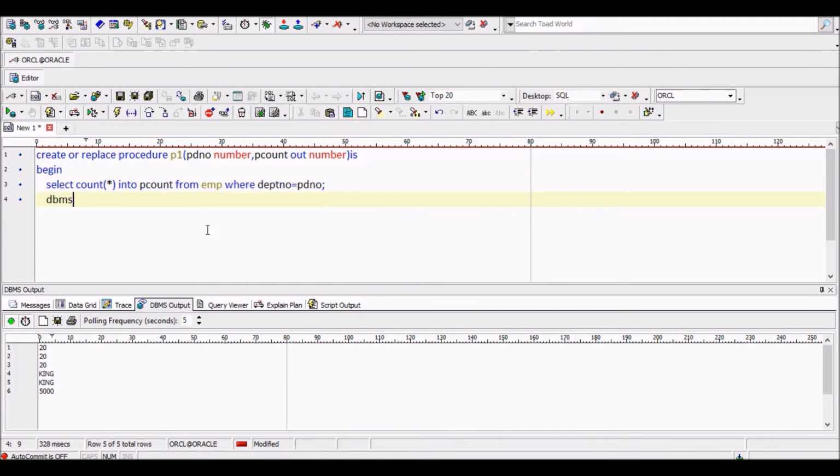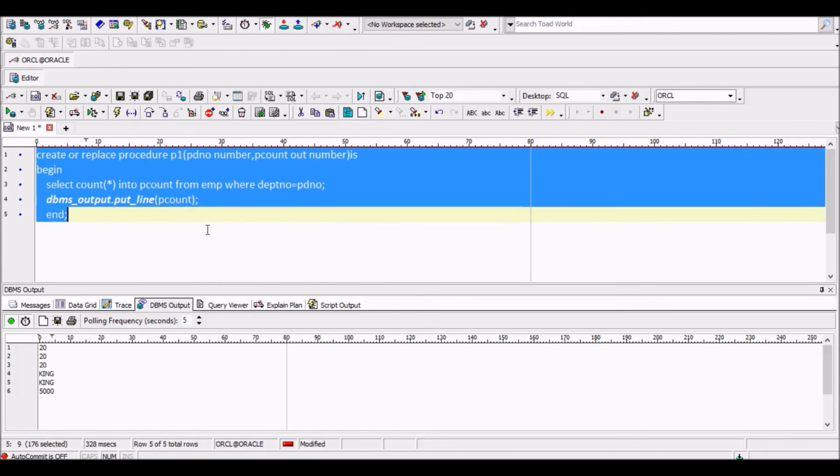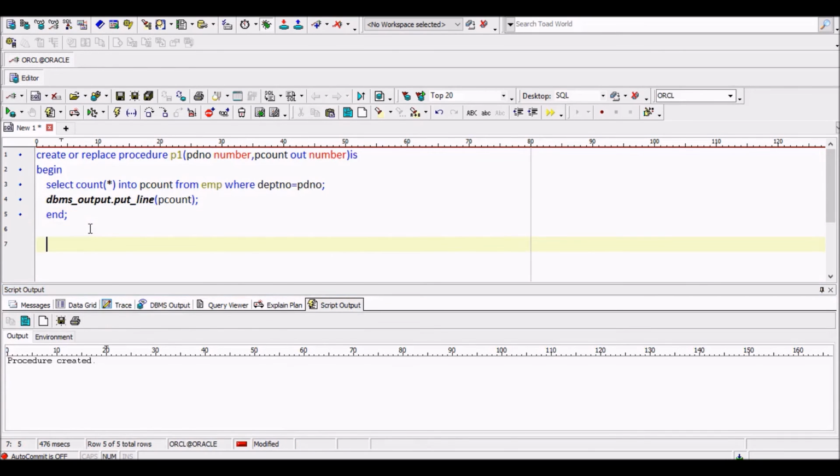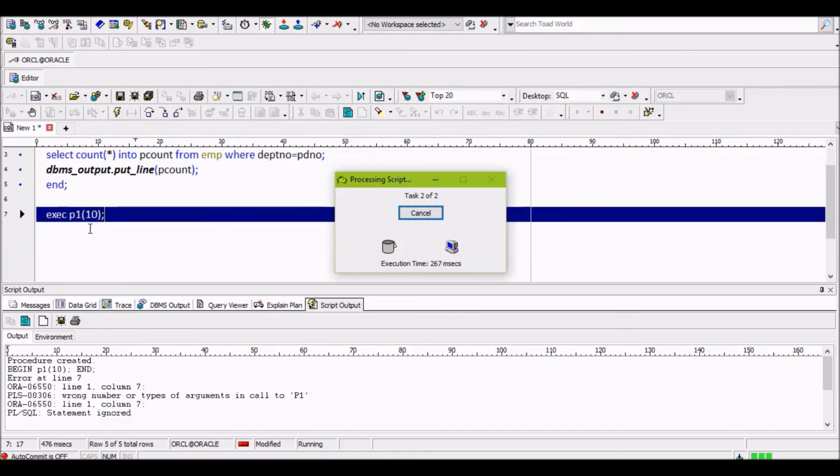Okay, dbms_output.put_line. We have to use the parameter, sorry, so p count, and end it. Now procedure created. Now we can execute it. exec p1 of some number, that is 10. Now we will execute this.